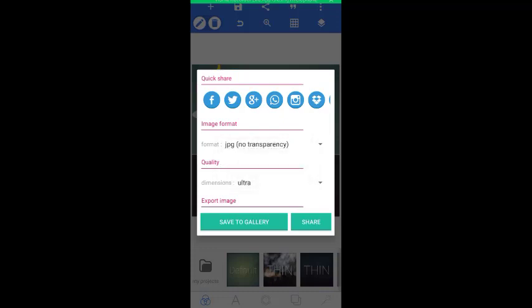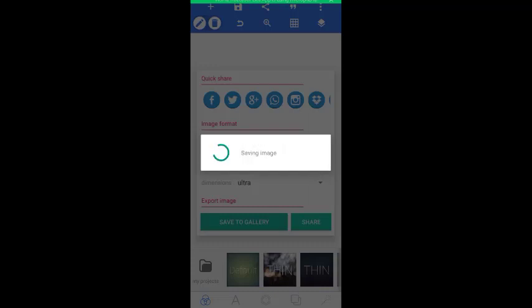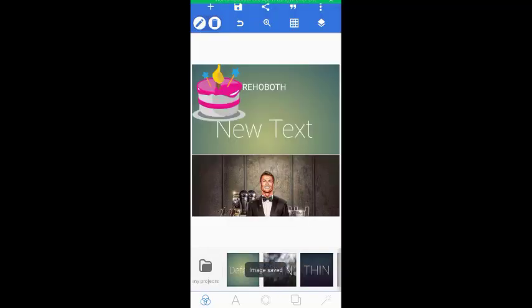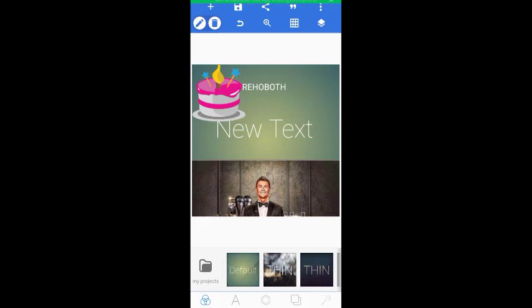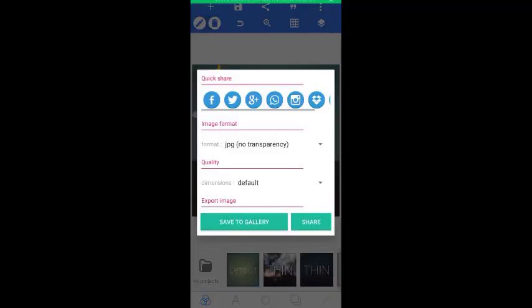Once you are done with that, just click on save to gallery, your image gets rendered, saved, and you are good. You find your image in your gallery. So the next button we have is the share button. You can share your work on Facebook, Twitter, Google and the rest.